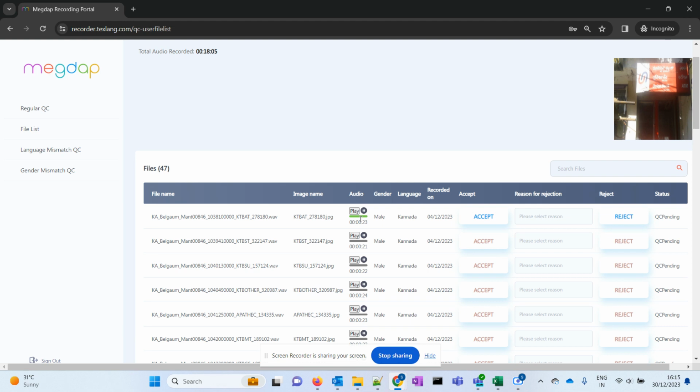Second, whether the gender of the person speaking matches the registered gender or not. Third is the language, whether the languages are matching. Fourth is the accent, and fifth is whether the person who is recording is below 20 years or above 20. We don't need audios recorded by kids, below 20 years. We want only people above 20 years. Another important point is whether they are speaking about the image or not.